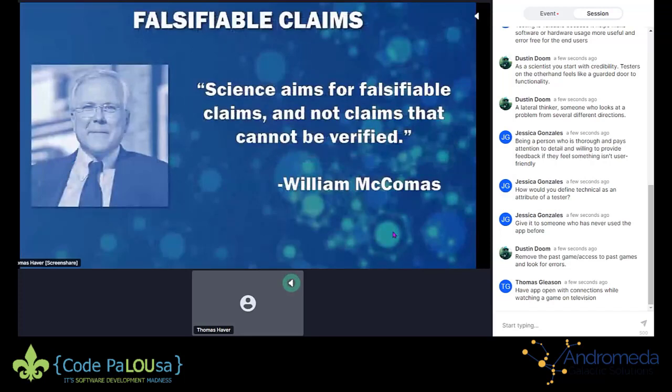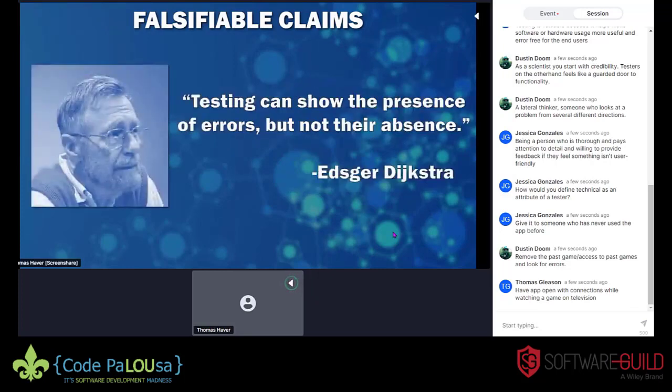The principle of falsifiability comes from Karl Popper in the 50s. Science aims for falsifiable claims and not claims that cannot be verified. You need empirical evidence to prove something works, as well as prove the conditions in which it does not work. So we can never be truly sure that our software is defect free, but we can provide evidence on the risk associated with releasing.